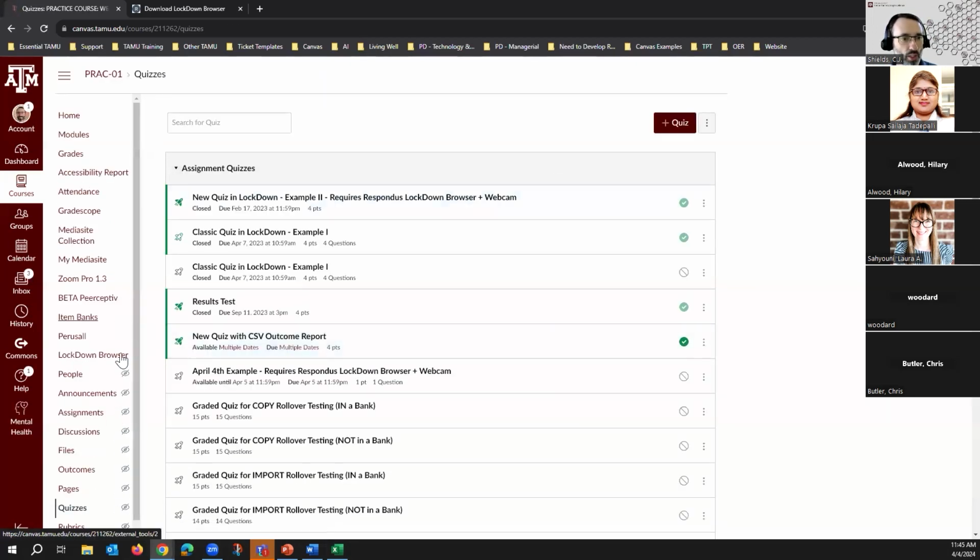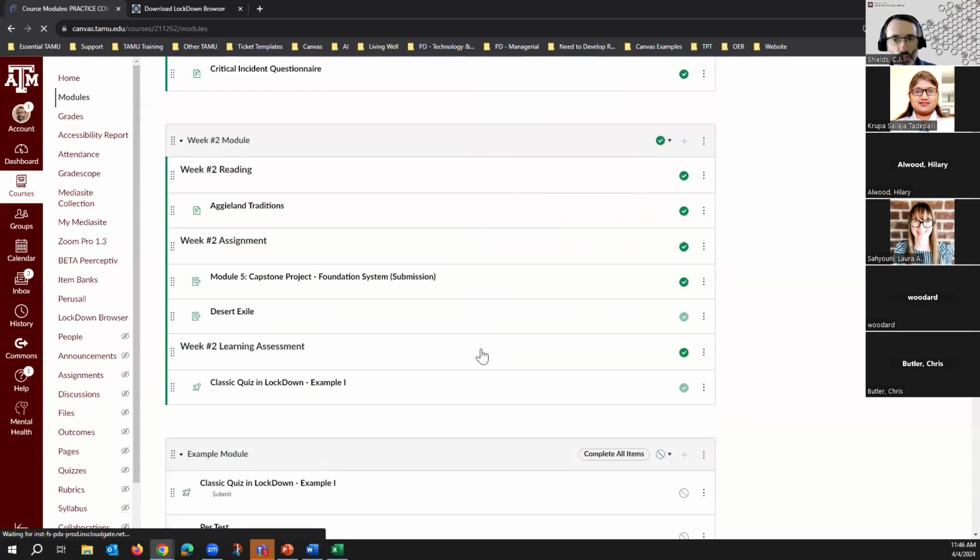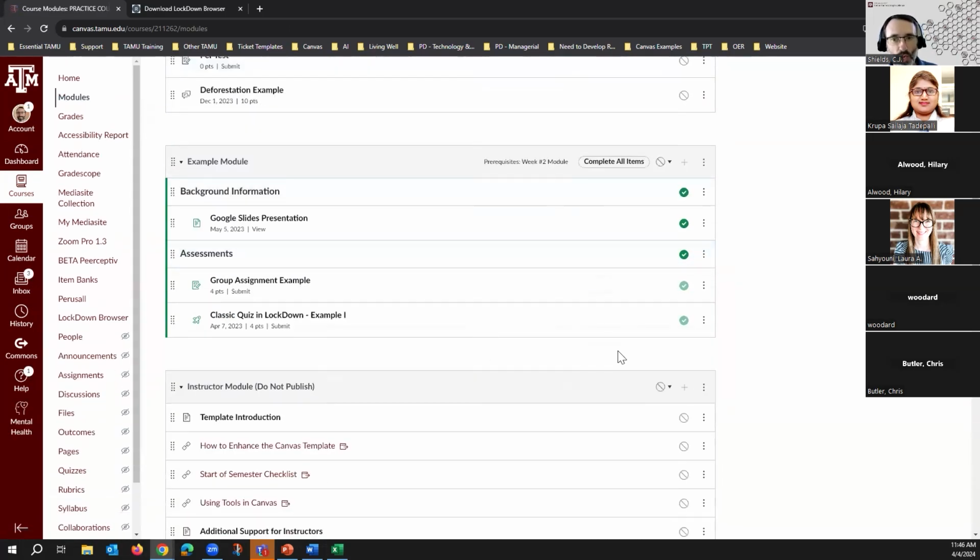So once mine loads here, notice that my quizzes index is hidden from students right here. Obviously, this is a demo course, so students are people in the office, but nonetheless, it's hidden. And I deliver everything through modules so that I can assure that the students get the quiz when I want them to. If I leave the quizzes index open, students can navigate there, and if I've accidentally put the wrong date or something, they can get to the quiz. Whereas if I put it through modules, I can really control that with the publication of both the module and the quiz itself.